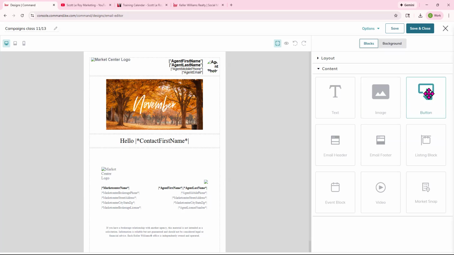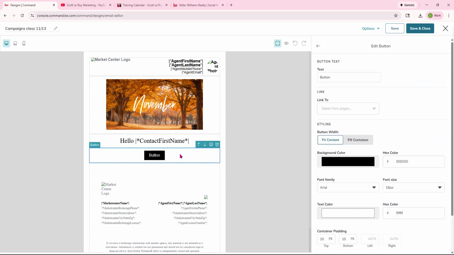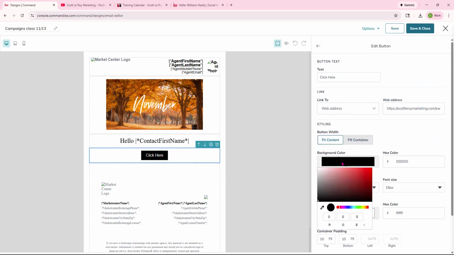Now, the next thing we want to use for this class is a button, okay? Now, buttons are great if you want to have a call to action, whether you want them to click here to learn more, RSVP, sign up, whatever the case may be, buttons are great for that. You can change the text here, so whatever you want it to say. You can link it to a landing page from your website or use a website address. You can change the width. So do you want it to fill the content, which is the text, or do you want it to fill the entire container? So those are just options. You could change the color.